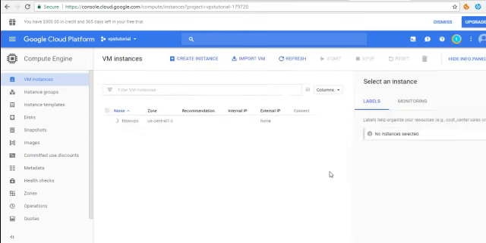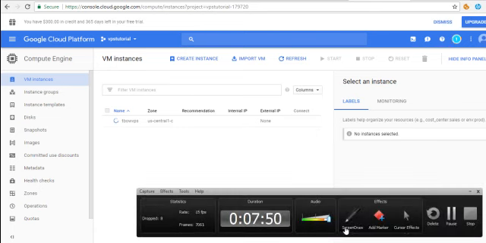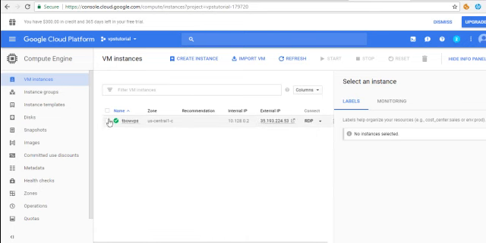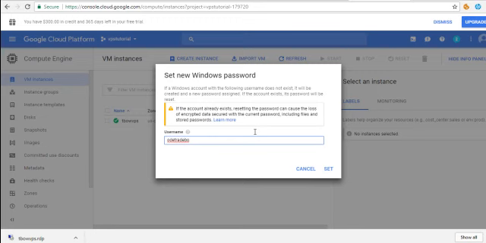It takes a while. Okay, it has been created. All we needed here is RDP. Click on this drop down and download the file. The file will be downloaded there. Click on it again and set Windows password. Very, very important. I will set it as Tibo tutorials.